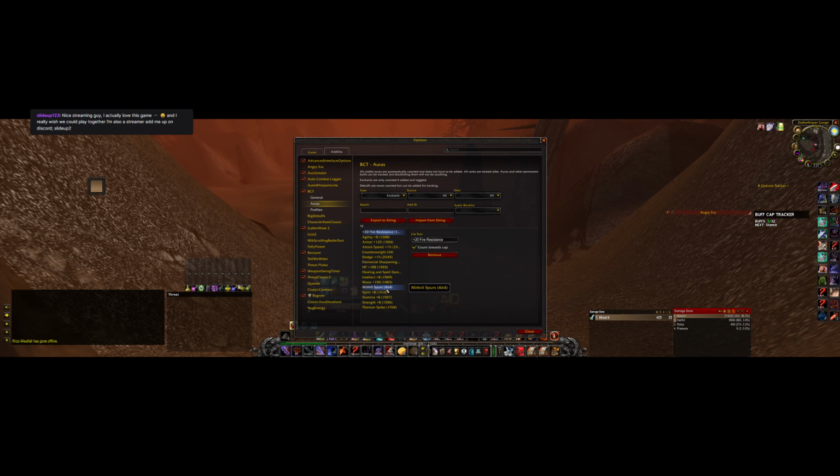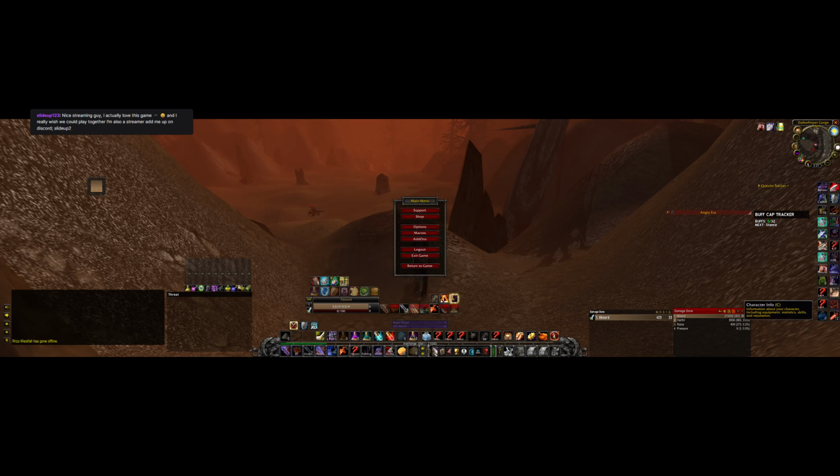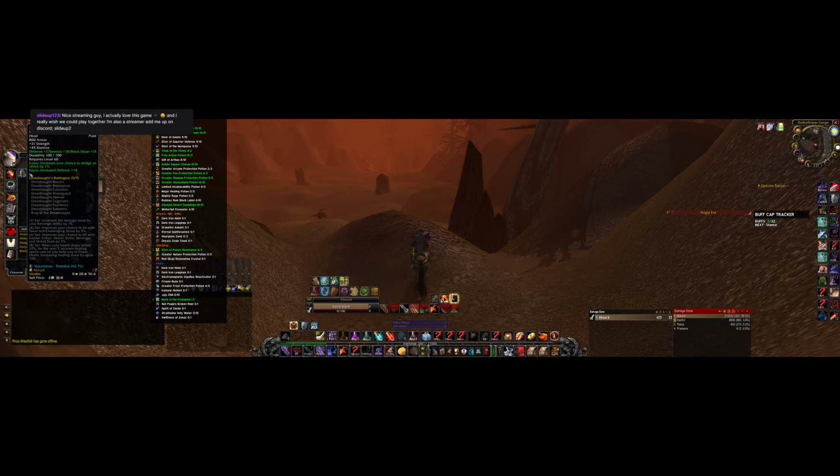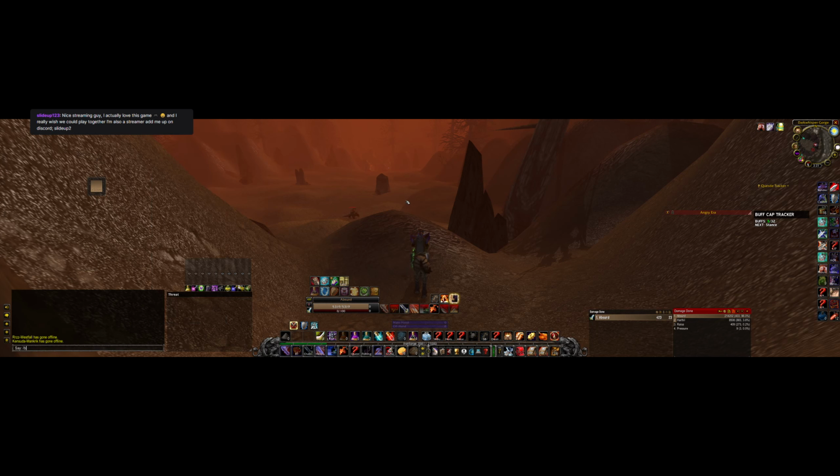And then I know a lot of tanks like to use the attack speed Libram. So I actually have that on. I think it's on my Lionheart helm. Yeah, Lionheart helm, attack speed 1%. So then those will show up.